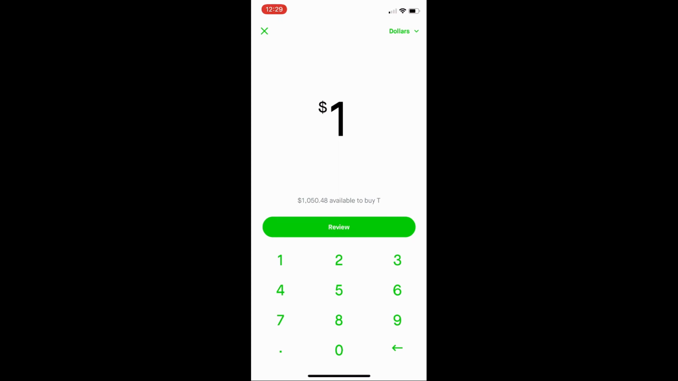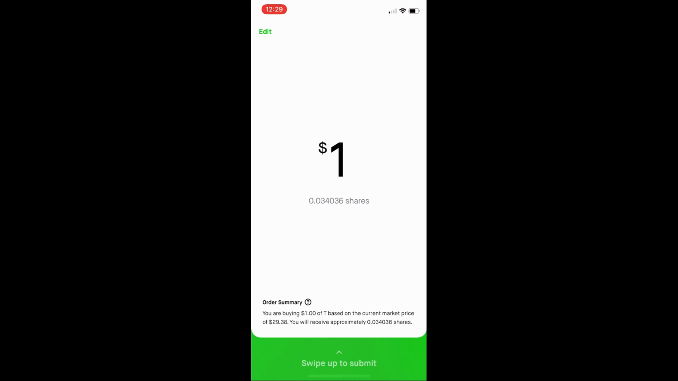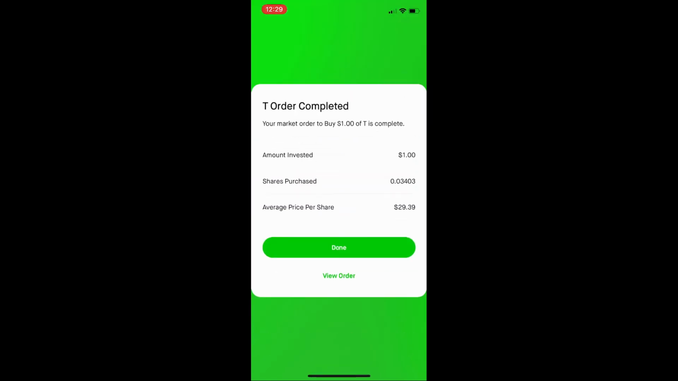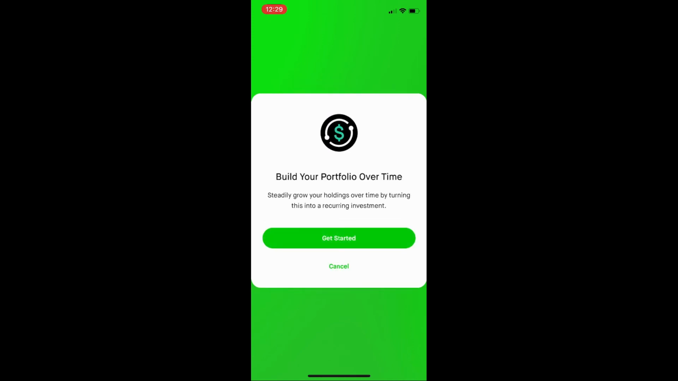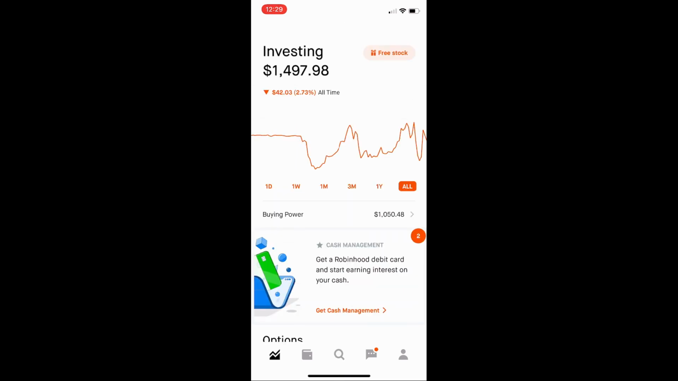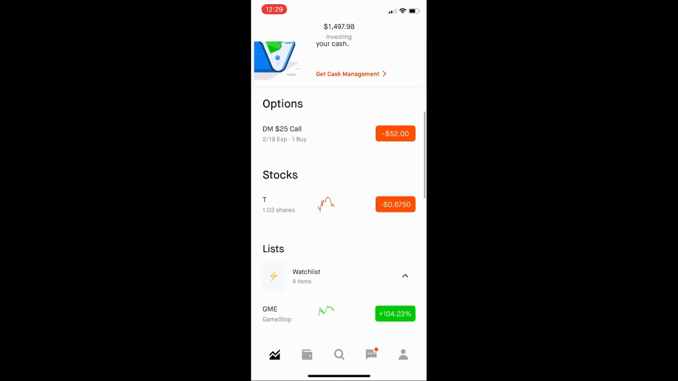So I'm going to click on review, and at the bottom it says order summary, basically telling you you're going to buy $1 worth of AT&T in my case for that price. I'm going to say okay, it sounds good. You're going to swipe up from the bottom. It says order received, and you're all set. There's your confirmation page for you. And after you buy it, you go back to the lower left icon at the very bottom, click it, scroll down, and you can see under stocks that my share of AT&T is there.